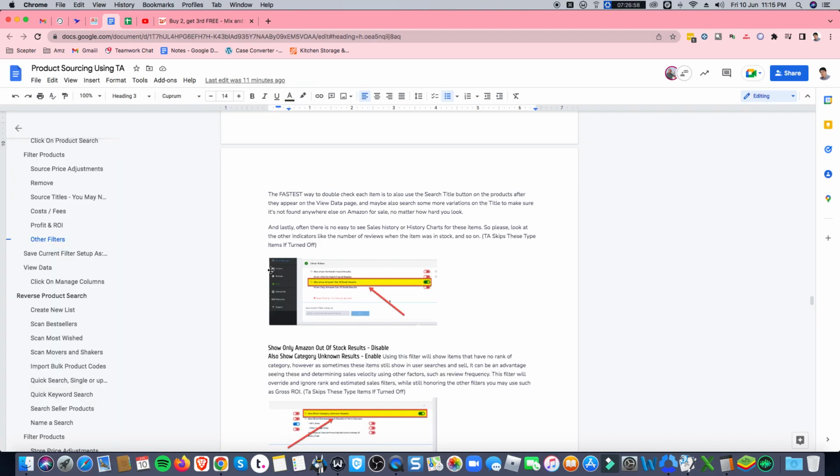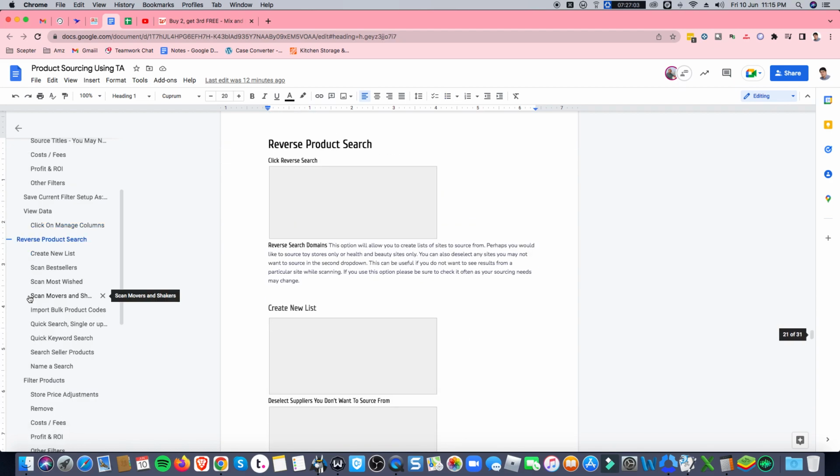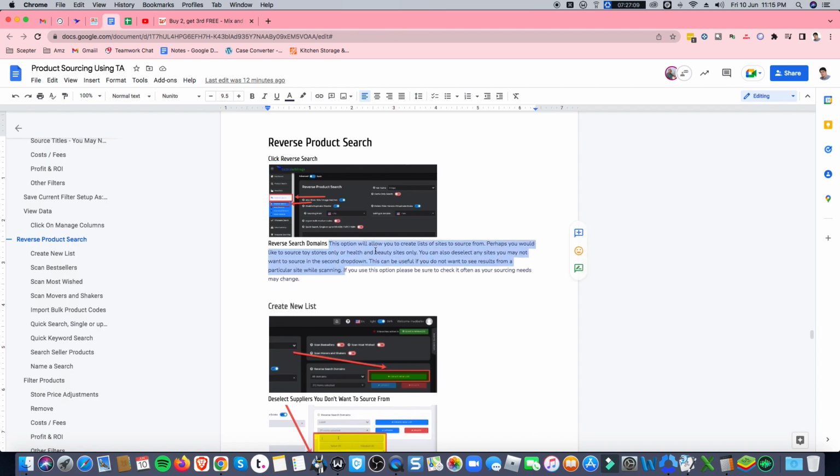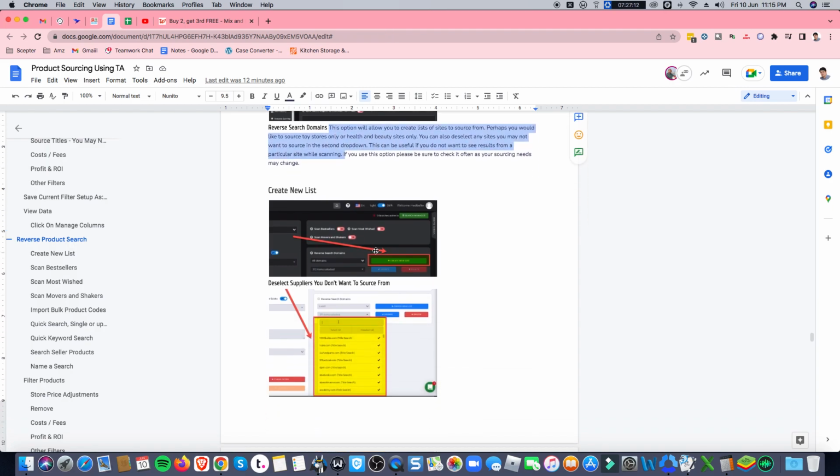Let's go back to the Google Docs. Let's just click on the header, reverse product search. So this is the workflow here. We've got the particulars here, and we have the images so that it will be easy for us to locate where these buttons are found.